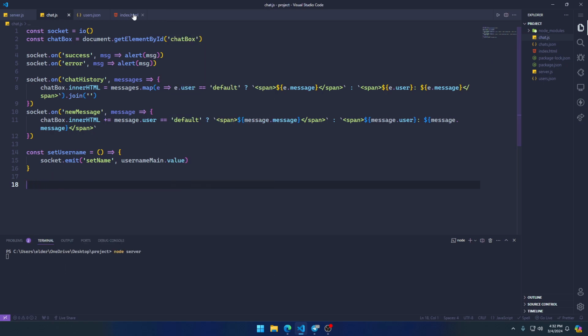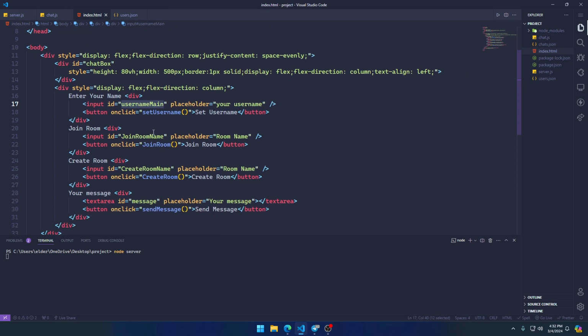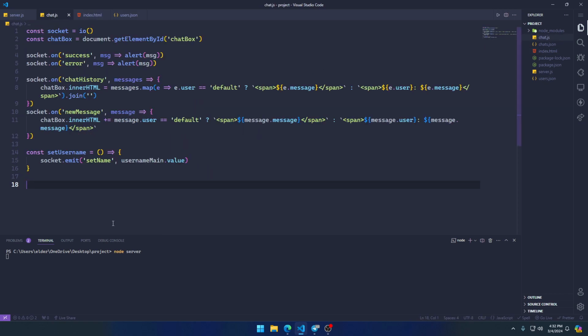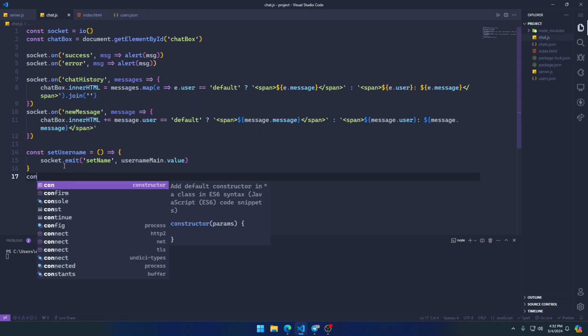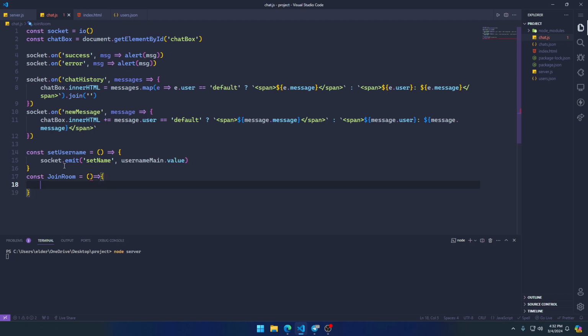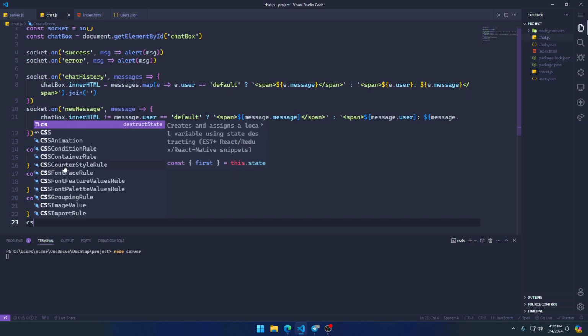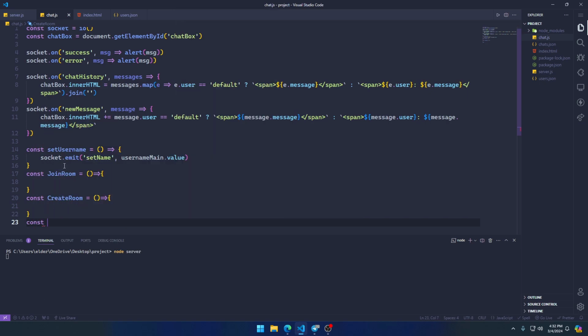And let's get all these functions that we're gonna use. Join room, create room, and send message. Send message. Join room. Constant. One second. Create room, constant. Send message.